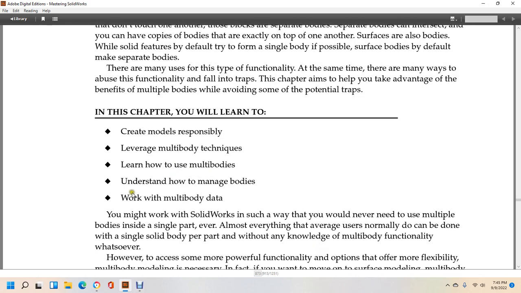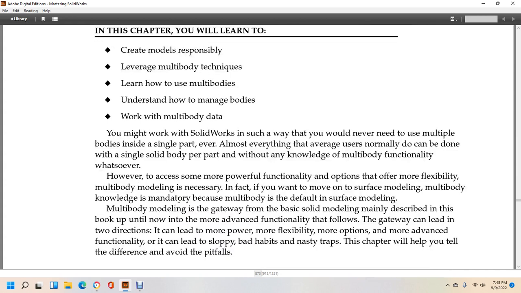In this chapter, you will learn to create models responsibly, leverage multi-body techniques, understand managing bodies, and work with multi-body data. You might work with SolidWorks in such a way that you would never need to use multiple bodies inside a single part. Almost everything that average users normally do can be done with a single solid body per part without any knowledge of the multi-body function whatsoever.